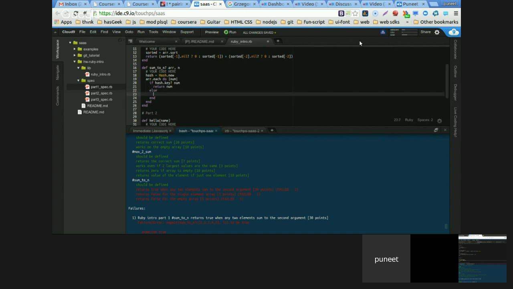So the first time when we try to find the number, it's usually not in the hash. Okay, so it will move to the else clause, and what we'll do is if we find the number for the first time, we subtract its value from n and we store it in the hash. So yeah, it's a long, it's not a clean solution. I mean, not the Ruby way of doing it.